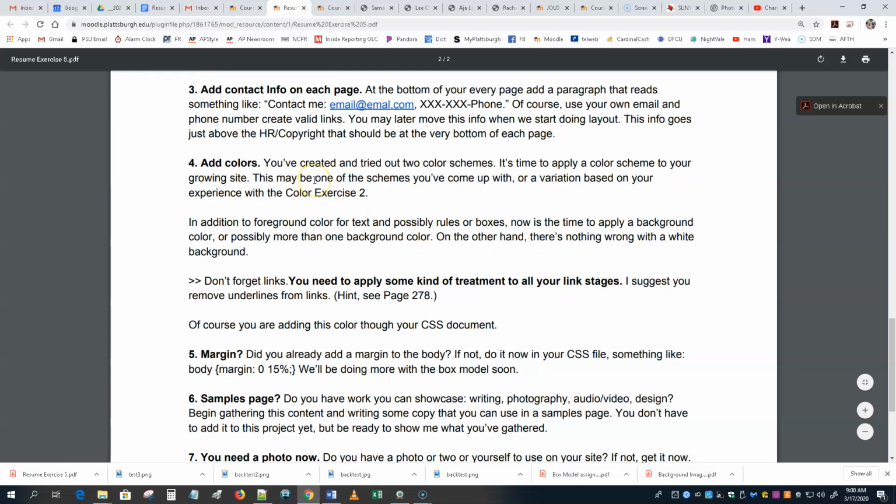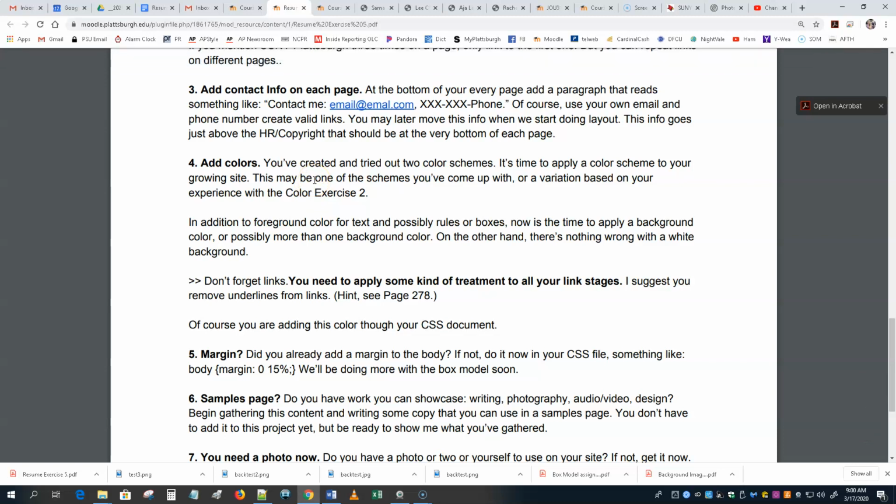Add colors. You've created and tried out 2 color schemes. It's time for you to apply a color scheme to your growing site. Okay, so this is going to be in the CSS, of course. I think it might be related to one of the schemes you did in color exercise 2-3. However, I'm going to suggest that you maybe tone things down a little bit. Don't overdo the color. Be subtle. Make sure things are still easy to read.